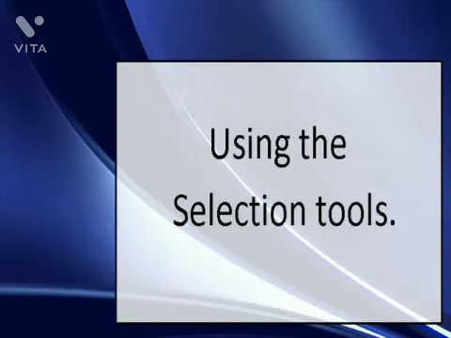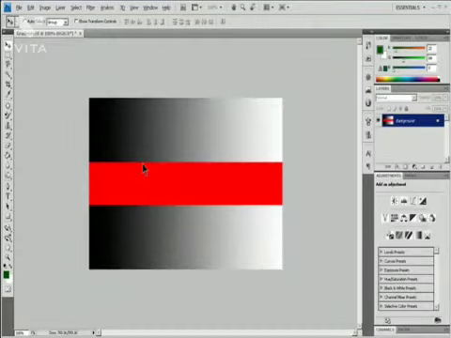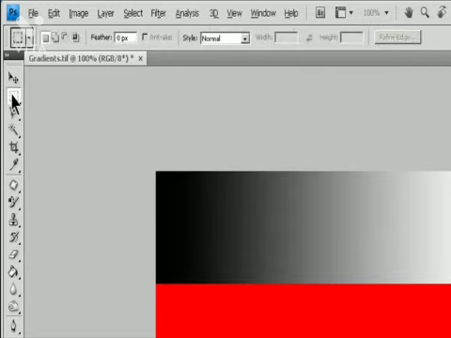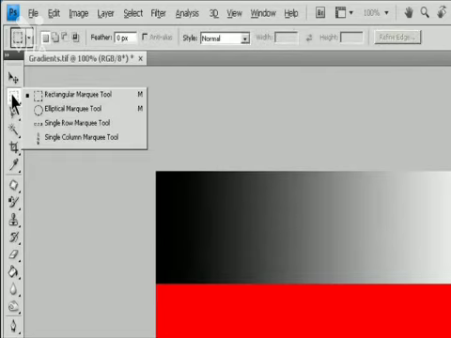Video 7. Using the selection tools. Select with the marquee tools. The marquee tools let you select rectangles, ellipses, and 1-pixel rows and columns. 1. Select a marquee tool. Rectangular marquee makes a rectangular selection or a square when used with the Shift key. Elliptical marquee makes an elliptical selection or a circle when used with the Shift key. Single row or single column marquee defines the border as a 1-pixel wide row or column.